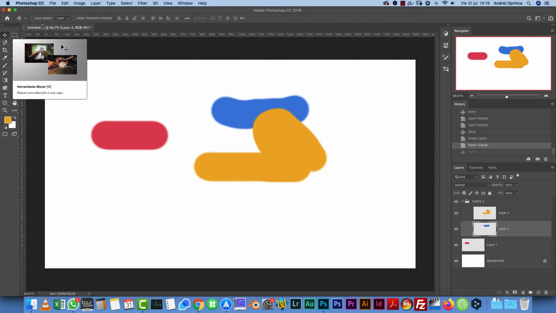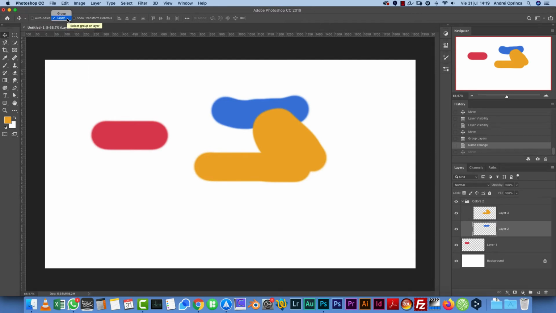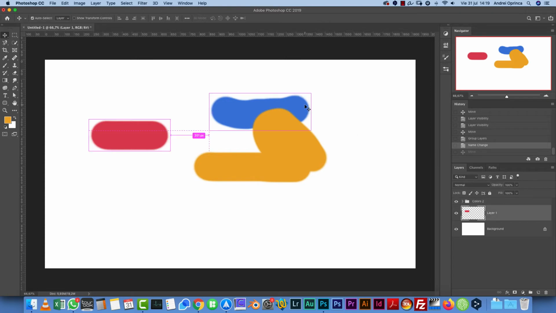When you have the Move tool selected, one other option that you have is to auto select groups or layers. I like to have it on layers, and what that does is if I have the red selected and I press Control or Command and click, it's gonna select the layer. But if I have this set to group and I Control click again on the blue, it's gonna select the group that color belongs to, that layer belongs to.